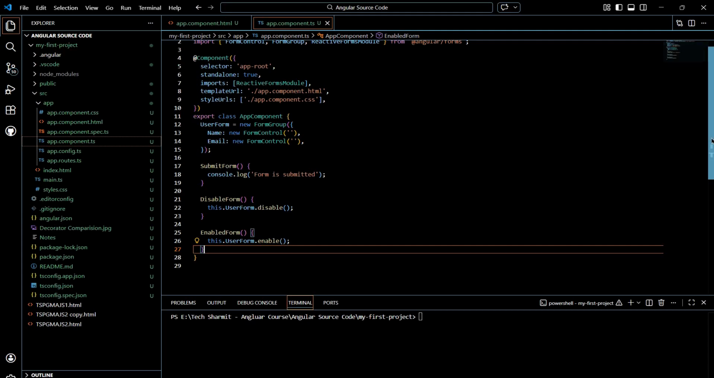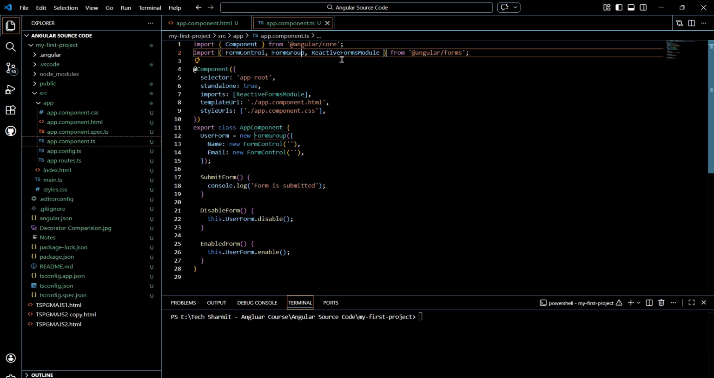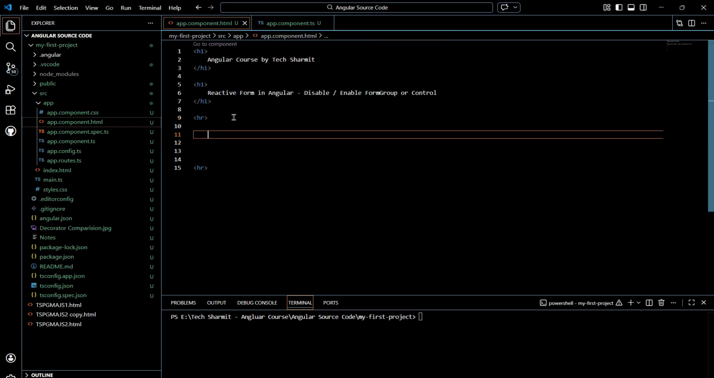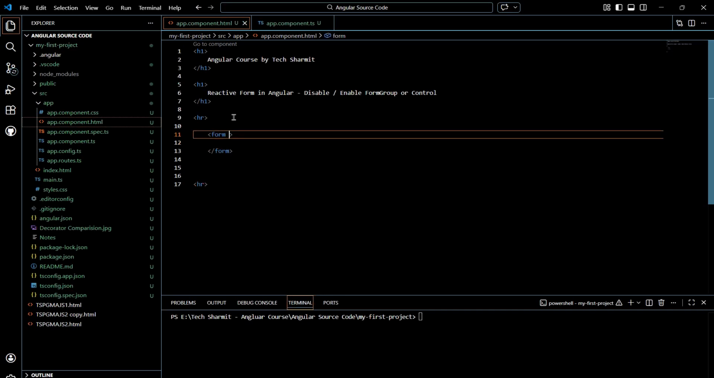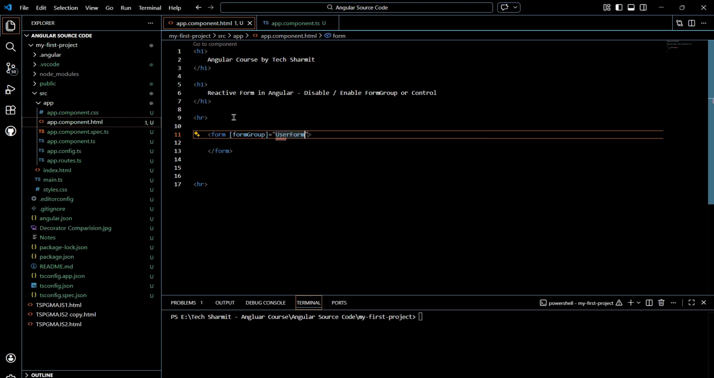Now we are almost done with the component.ts file coding part. Always make sure that these things are imported, like FormControl, FormGroup, and ReactiveFormsModule. Once it is added, now you are good to go in the app.component.html file to define the form. So for that, I'll write here form. In form, we will mention formGroup. In formGroup, we will mention userForm. Then we will write here ngSubmit, and this time I will assign a method that is submitForm.